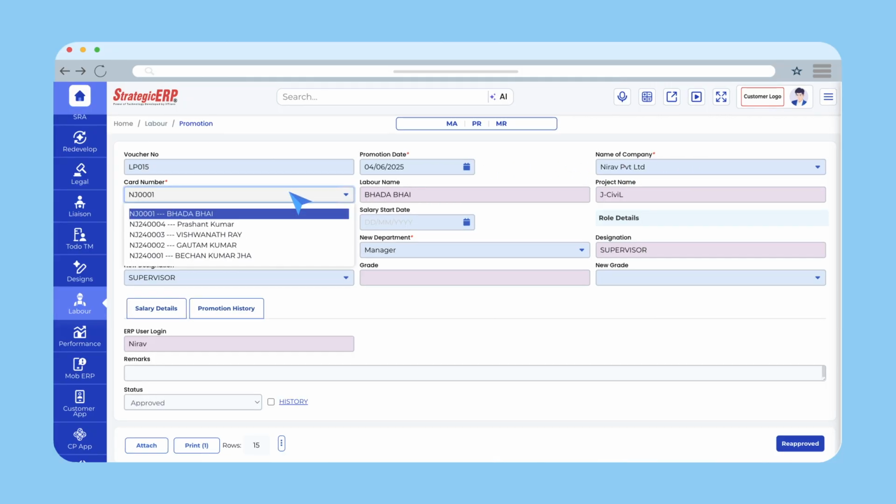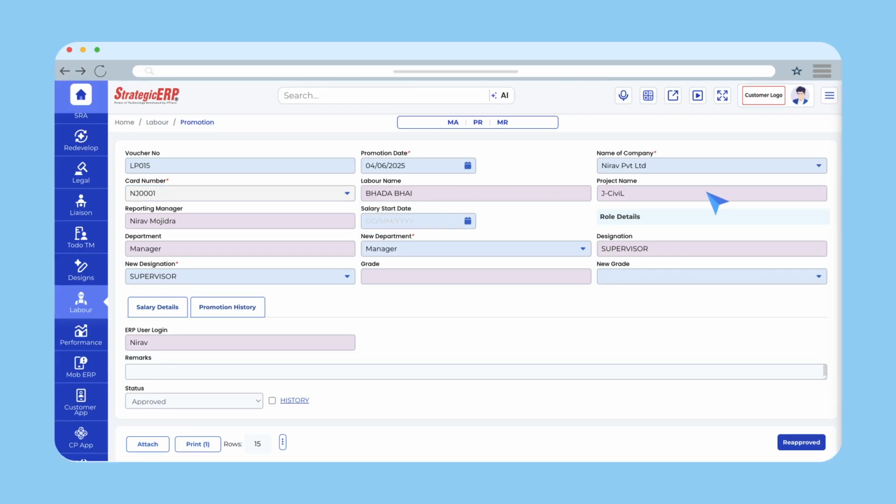Select the card number. Data will be fetched from the master's form. The labor name, project name and reporting manager will be auto-fetched based on the selected card number. Select the salary start date.